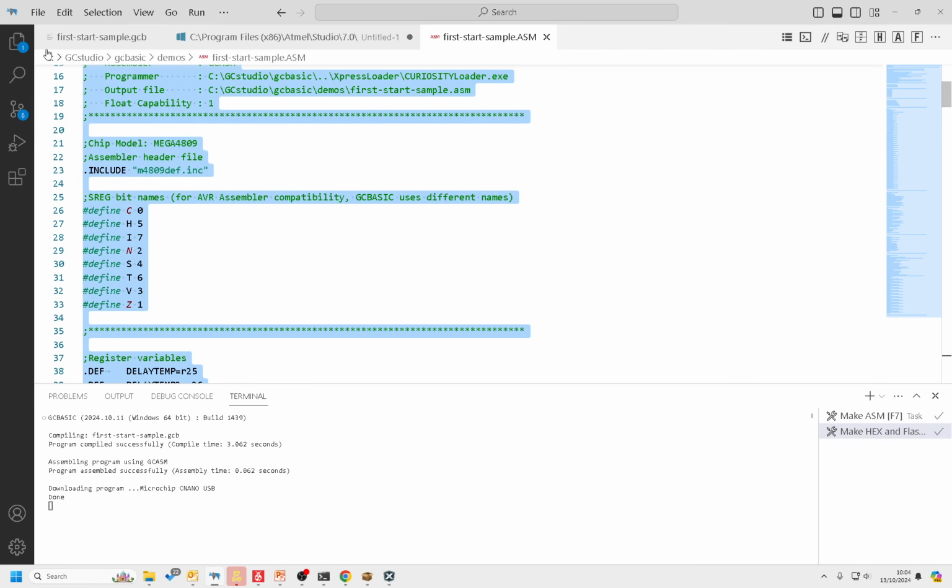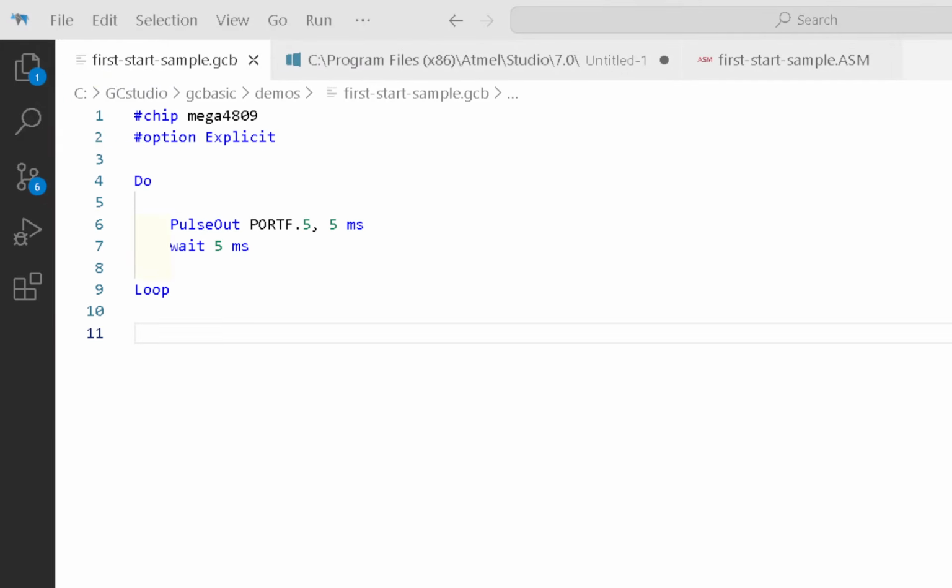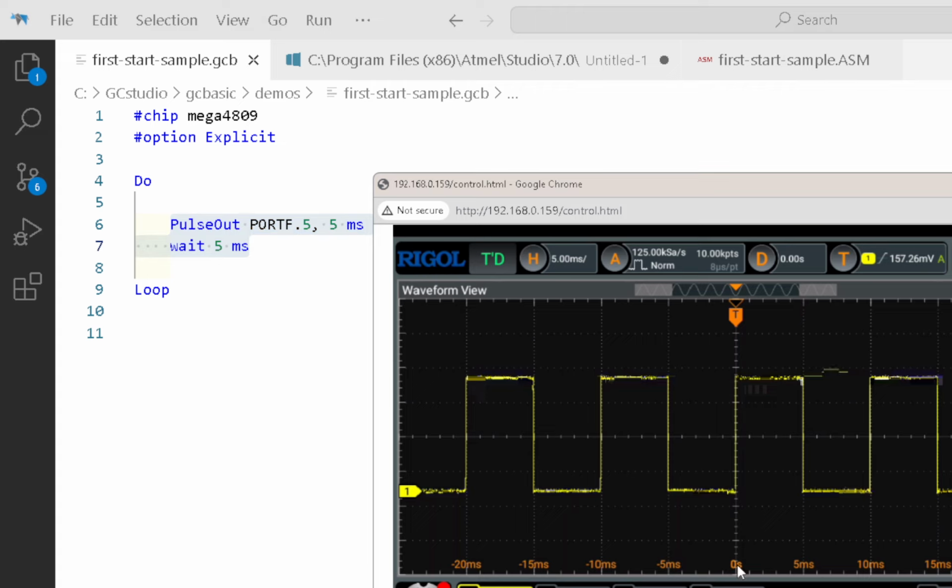I've got a very simple program here. This program, I'll zoom in, is essentially flashing an LED. It says it's for a Mega 4809, pulse out on an LED port and wait 5 milliseconds. And it's doing that, we can see that on this oscilloscope.